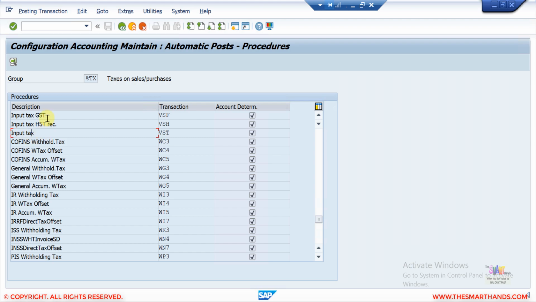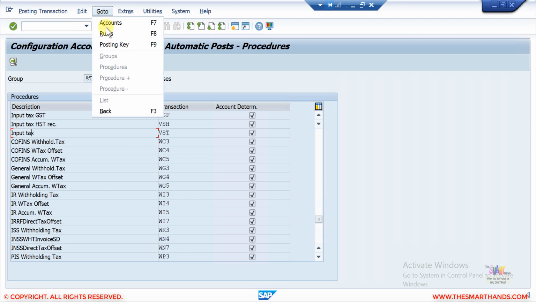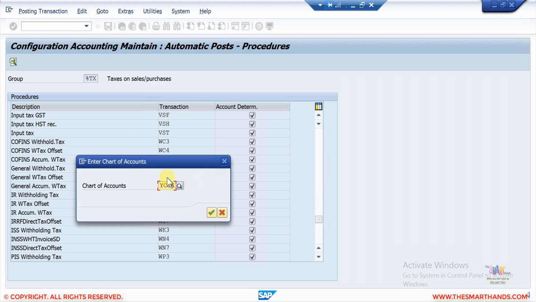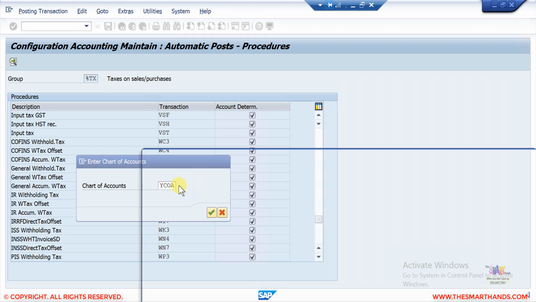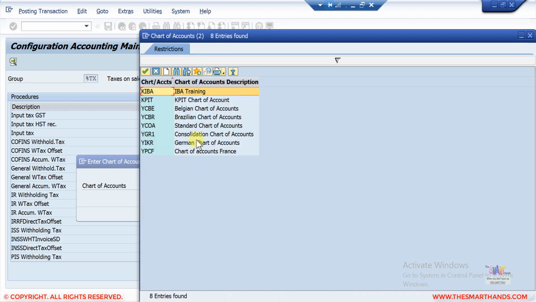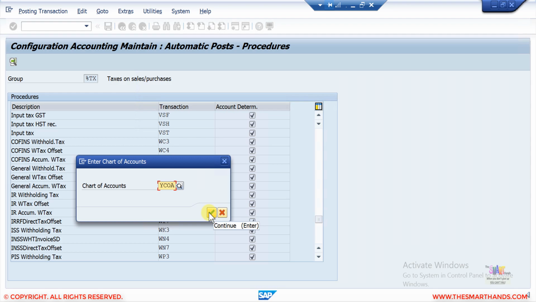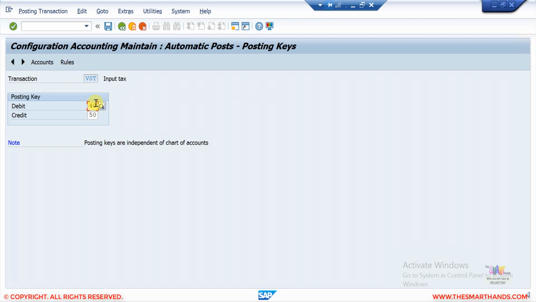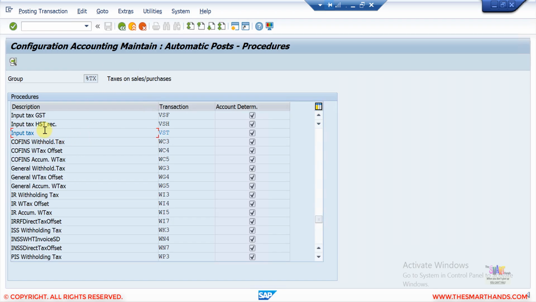For input text, put the cursor here and click on rules. It's asking what the chart of accounts is. In my system, this company code is assigned the chart of accounts YCOA. I'll show you where this link is, but in your system it could be something else. Then make sure this text code is ticked, click on posting key and make sure there are some numbers here. If you can't find any numbers, just enter 40 and 50 here. This is for input text.